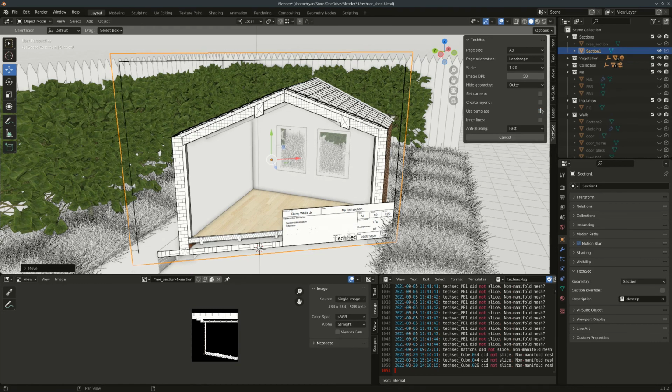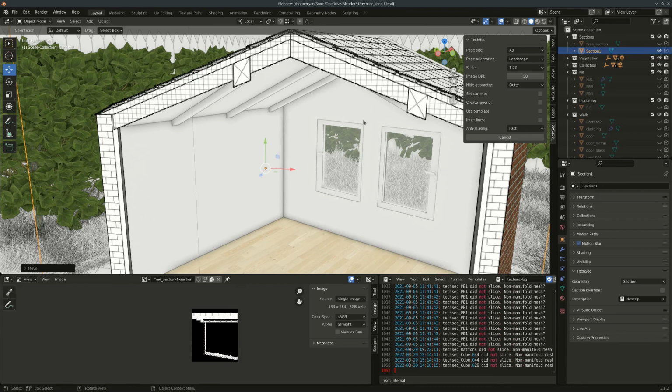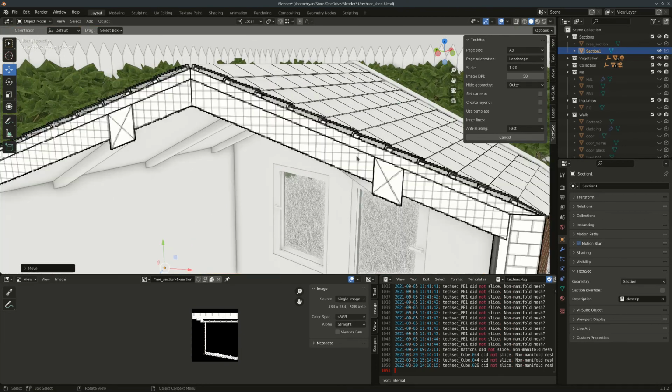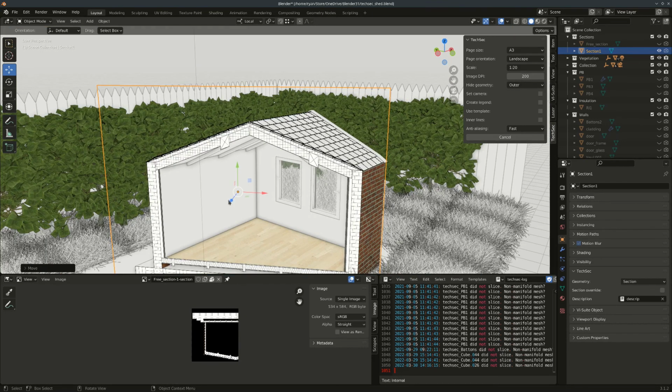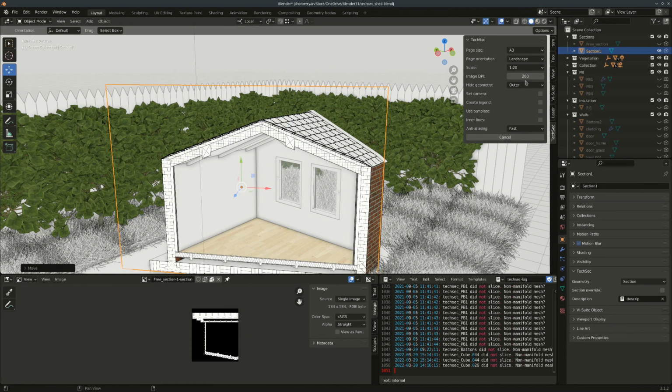An important option here is DPI. I've got it on quite a low DPI at the moment. As this is a PNG image which has been mapped to this sectional plane, it's all a bit aliased, but I can up my DPI if I want and clean that up. But with a higher DPI, manipulations get a bit slower. So I'm just going to keep it at 50 for now.